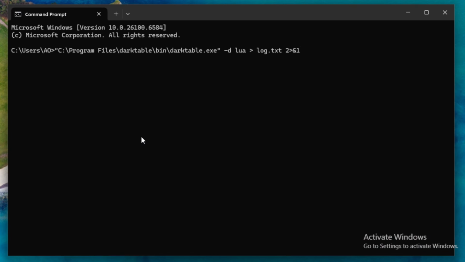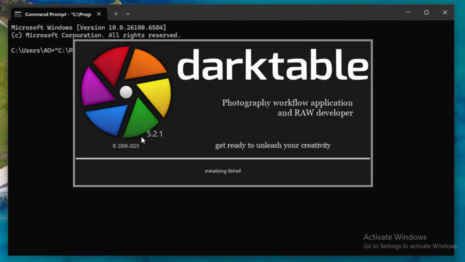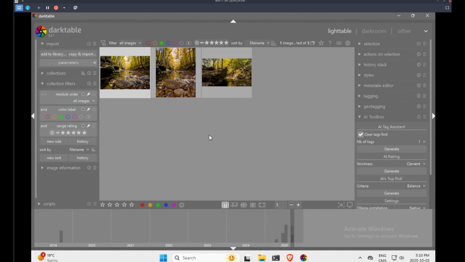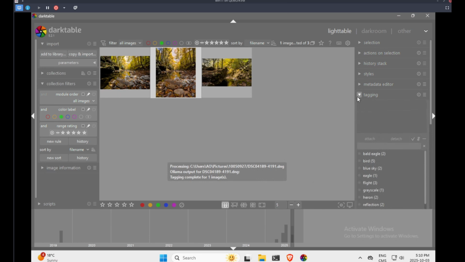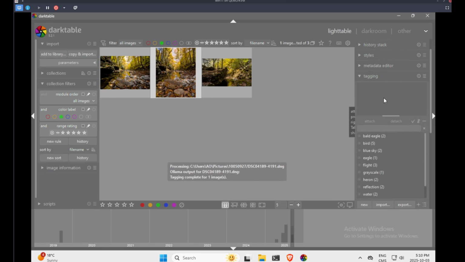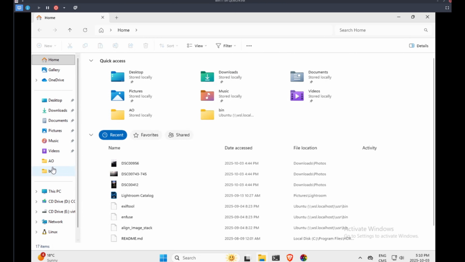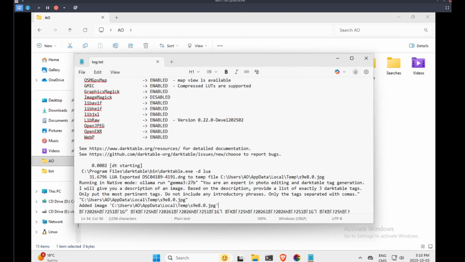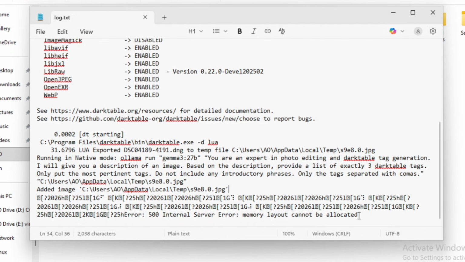This creates a log.txt file where you can see the log. In the terminal, we are currently in the user directory, so that's where the file will be created. If now I try to use the AI tagging tool, it will fail and no error message will appear inside Darktable. But if we open the log.txt file, it shows that there was not enough memory to allocate, meaning that the model was too big for our computer.